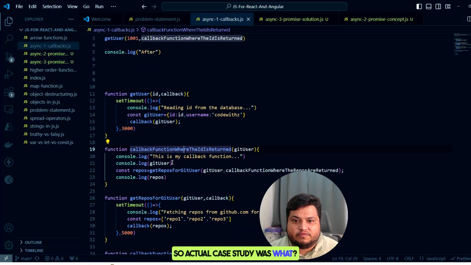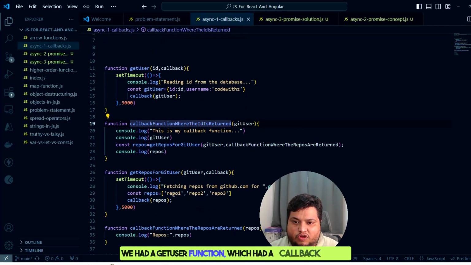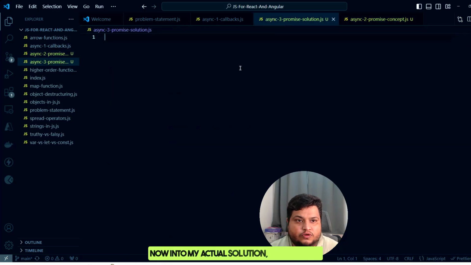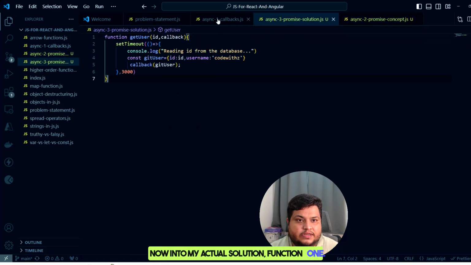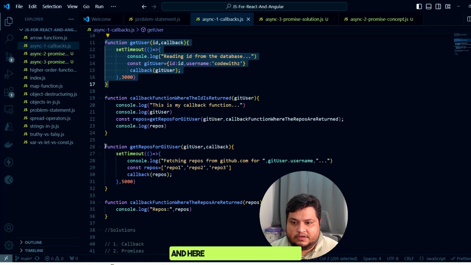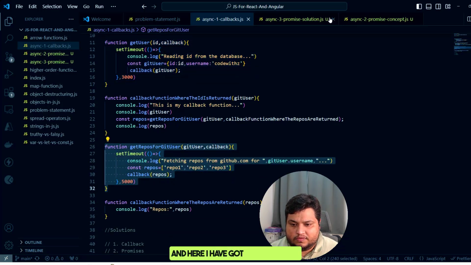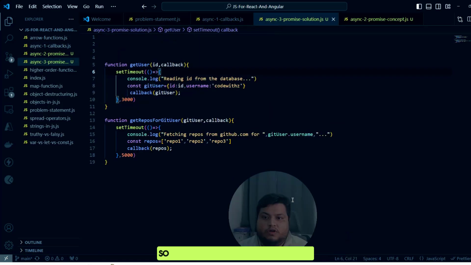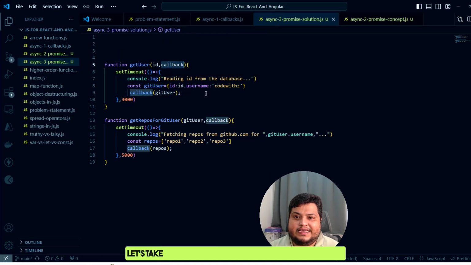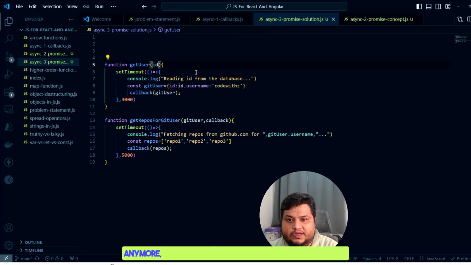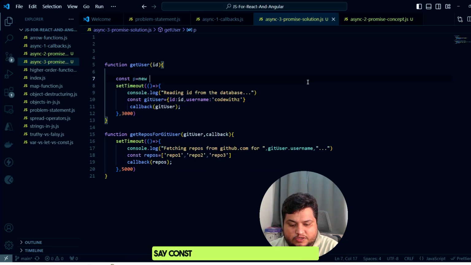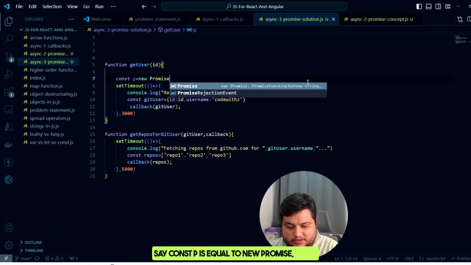So actual case study was what? We had a get user function which had a callback function, and then we had a get repos for get user. So I'm going to copy these two functions now into my actual solution, function 1. And here I have got function 2. Okay, so what we are going to do here now is, let's take this callback function off. We don't need that anymore. And then create a new promise object. Okay, I'll say const p is equal to new promise.